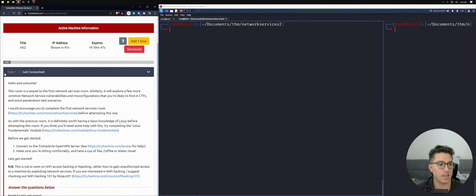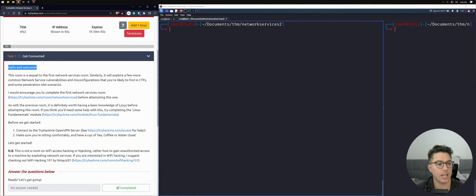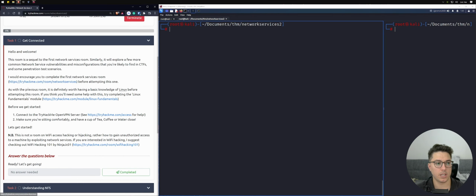So we've got task 1, get connected. Hello and welcome. This room is a sequel for the first network services room, which was great. Similarly, it will explore a few more common network services, vulnerabilities, and misconfigs that we're likely to find in CTFs and pen tests. So that's cool. So yeah, pretty much we need that.